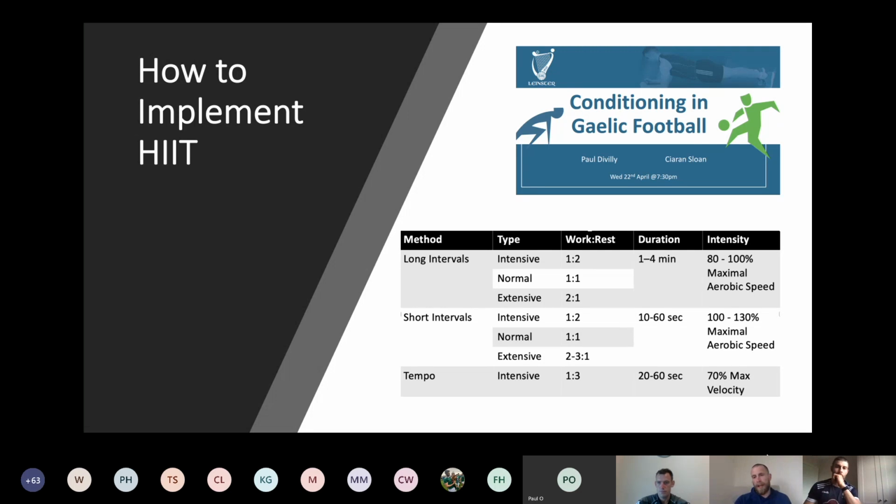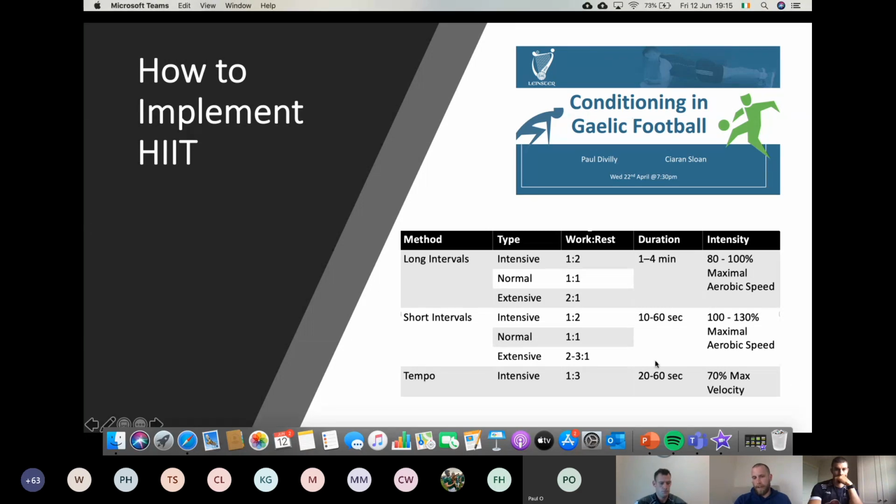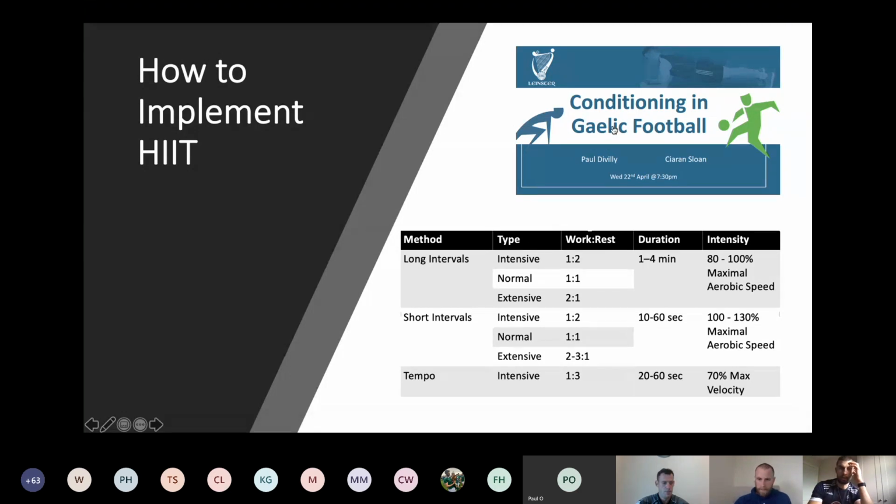But when the slides are sent out, if you click on the link, conditioning in Gaelic football, you get a more detailed explanation of all the different interval methods. But for the next part, we're going to exclusively focus on small-sided games and implementing our game into our games. Kieran, I'll just show them.